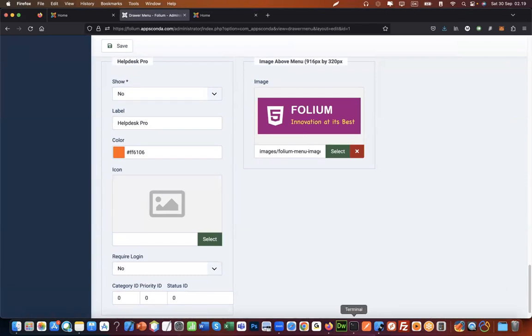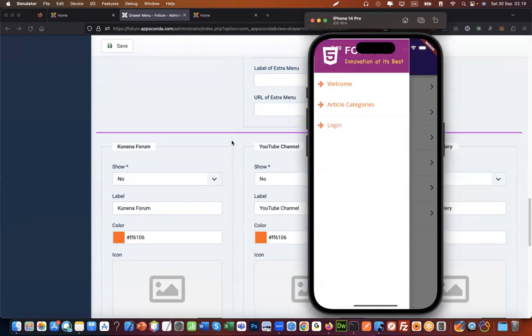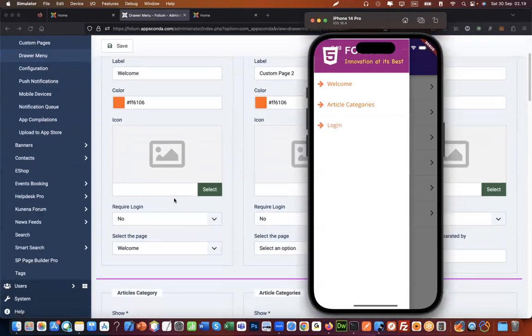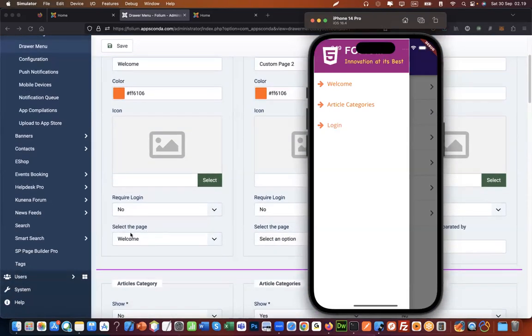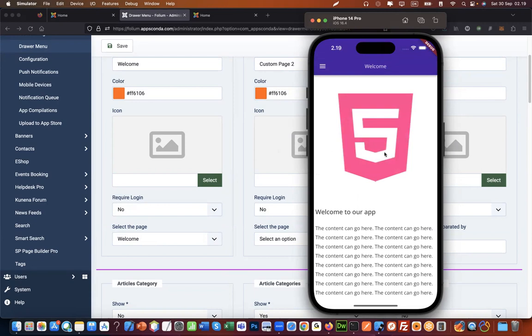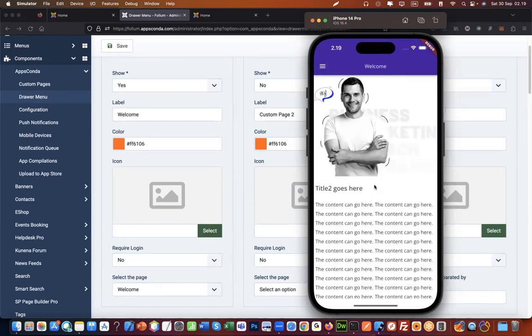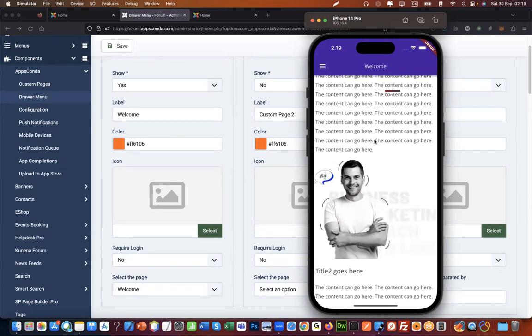And we also enabled this first menu called welcome, which is this one, and we selected this welcome page. So when I go to this menu, it will open that custom page that we created. So as you remember, when we created this custom page called welcome, we selected one image, title, content, and another image, title, content, and so on.